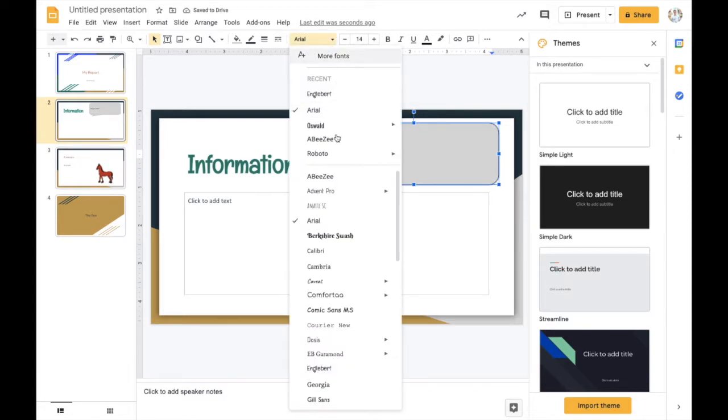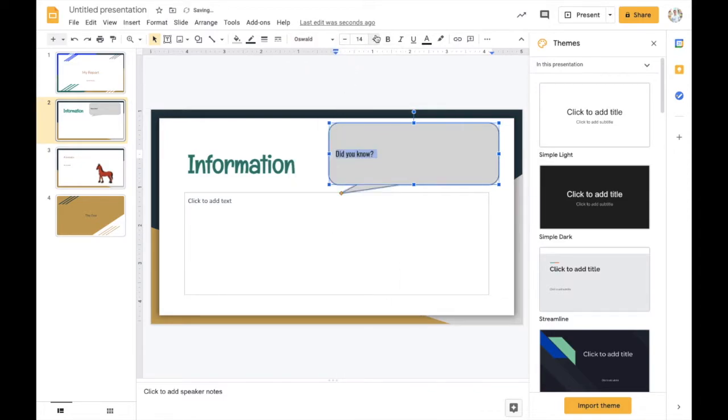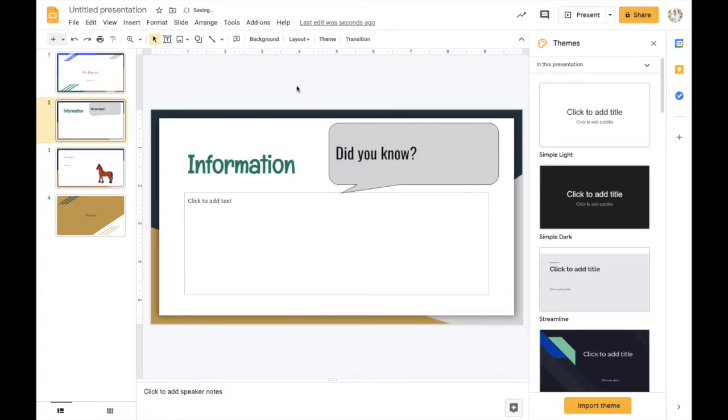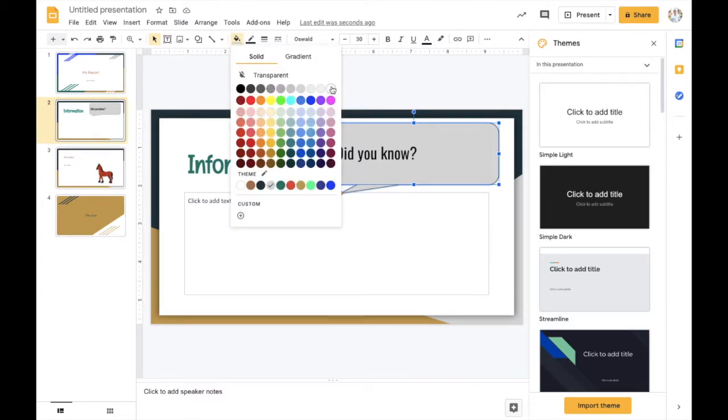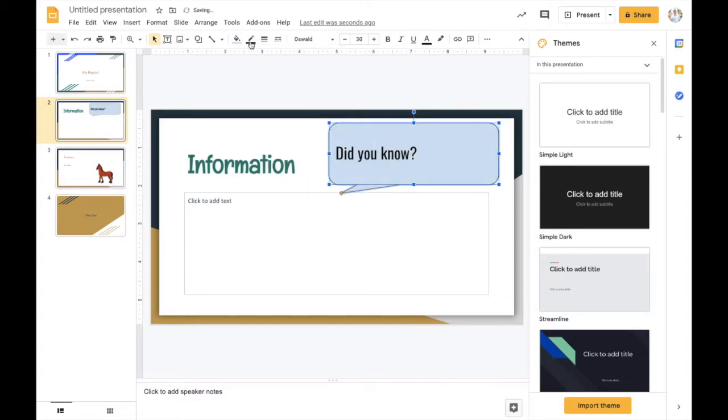Highlight again, I'm going to change the text to something else. Make it nice and big. There you go. And if I want to change the color of the box or the callout here, I just need to click on the paint bucket. And it's got a grey underneath it, and I can change that to a different colour. I can change the border by clicking on the pen.